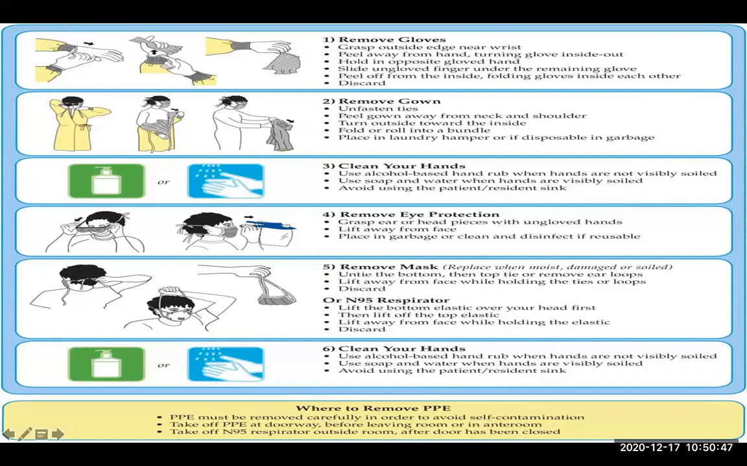For example, if it is an isolation room where an infectious patient, like H1N1 or MERS or a COVID-19 positive or suspected patient, is there, wear the mask inside, come out of the room, and then remove the mask.